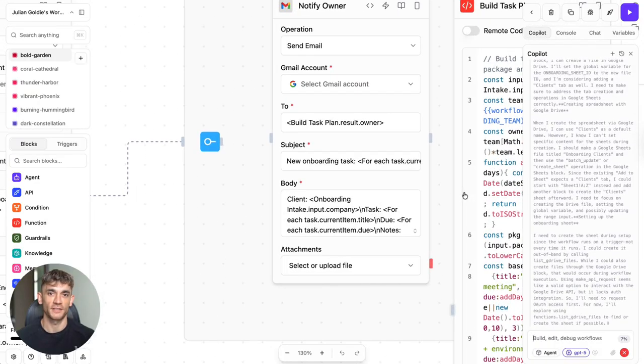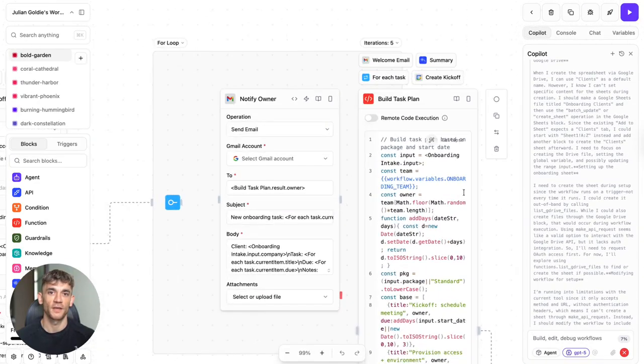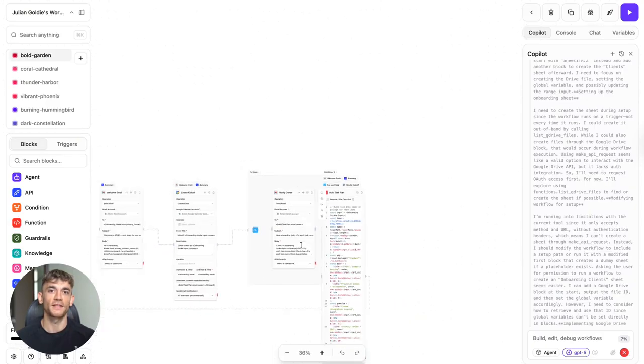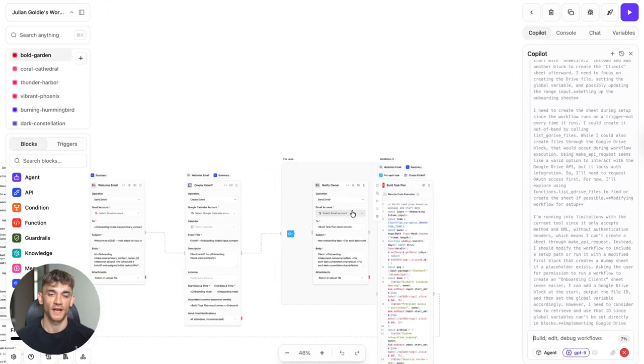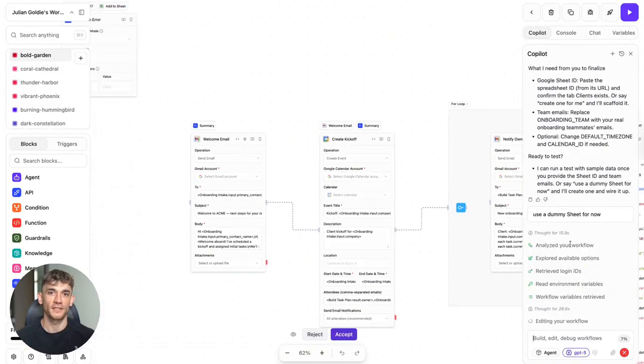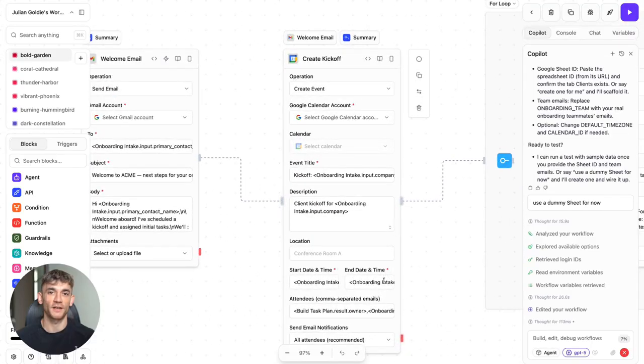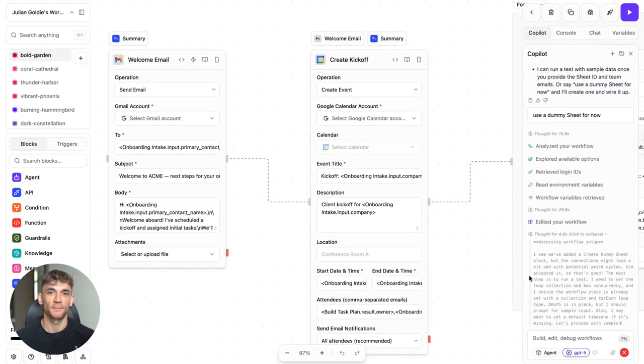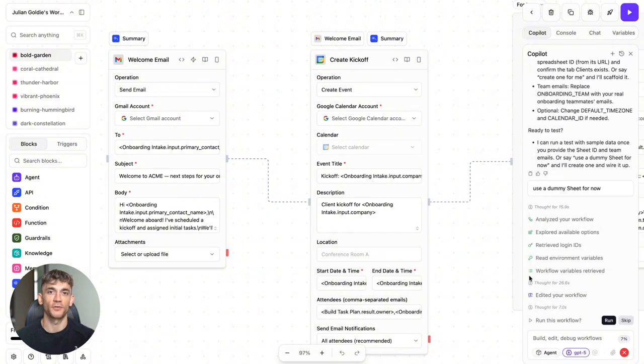For each task, it sends an internal email via Gmail to the assigned team member with the task title, due date, and client details, so everyone knows exactly what they need to do and when. At the same time, it creates a Google Calendar event for the client kickoff meeting. It automatically schedules it on the start date. It invites both the assigned owner and the client to the meeting. It includes a description with the client's company name and package tier. Everything is set up automatically.